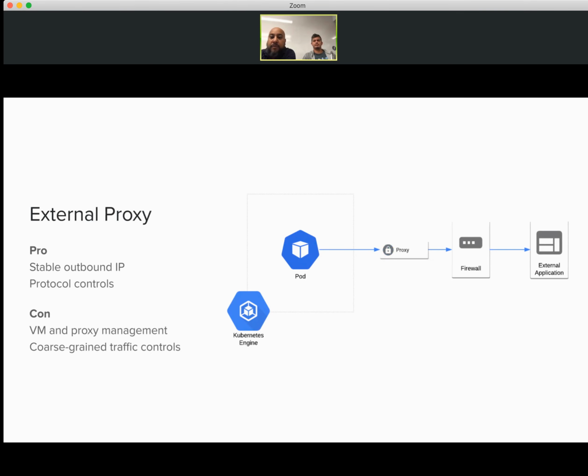There's also the approach of setting up a proxy infrastructure. Proxies do give us, again, that stable outbound origin or that source, and they do give us some level of protocol control, so a little bit more fine-grained than a blanket NAT approach. But again, you're introducing other challenges. We've still got the VM and proxy lifecycle management, which is separate from your cluster infrastructure, so another thing to manage. And it's not very particular. Once we're in a protocol approach, we still have a coarse-grained component there.